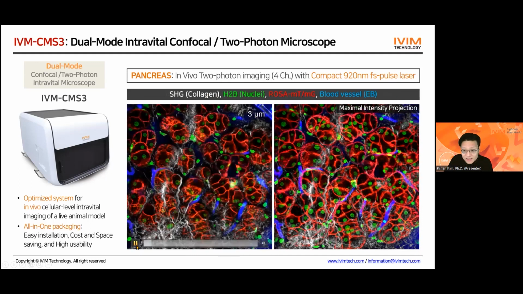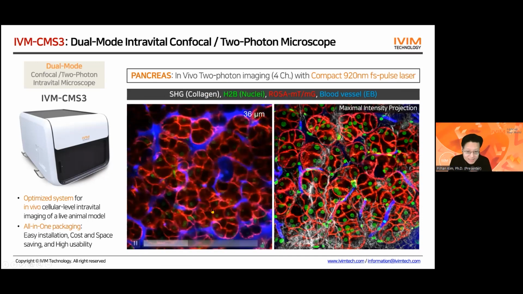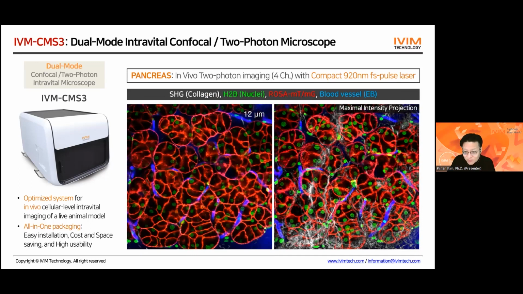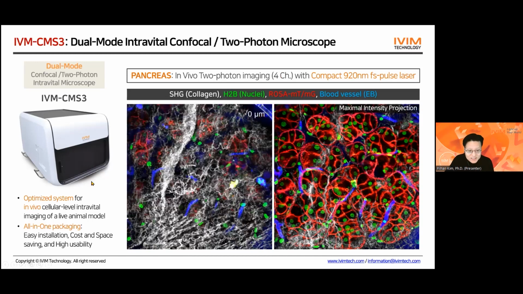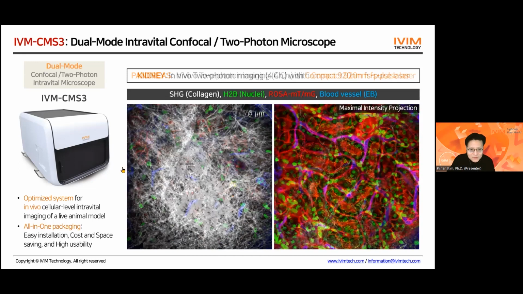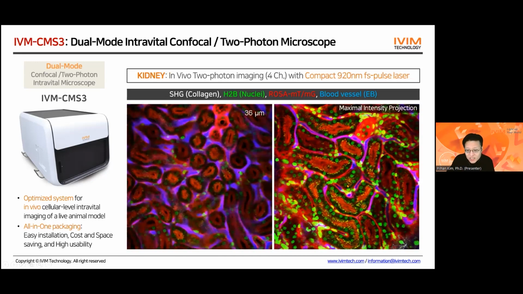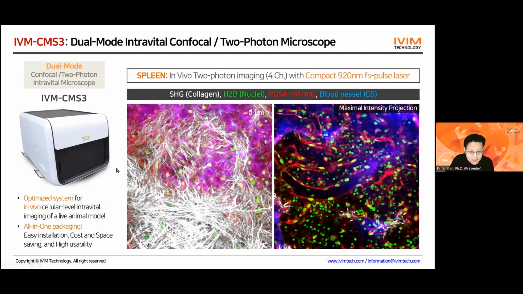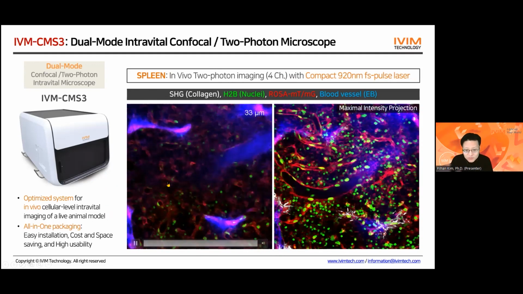And this is the pancreas. Again, we can nicely see the subcellular level structure of the pancreas in 4 colors by using our 2-photon microscope. And then this is from the kidney. We can nicely see the tubular structure of the kidney, and then we can identify all these cell nuclei. And then this is another example, the spleen.